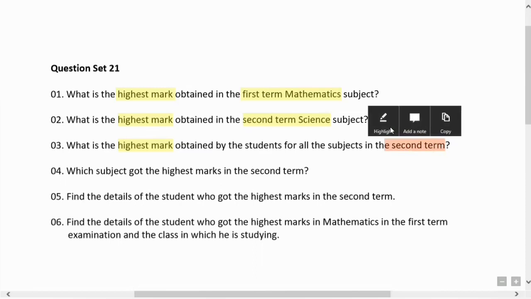Let's find it. It's really simple. Which subject got the highest mark in the second term? Now we need to find the subject, not the mark. So find the details of the student who got the highest mark in the second term. So we need to find the student now, the student who got the highest mark.